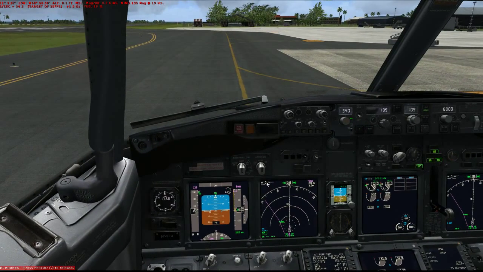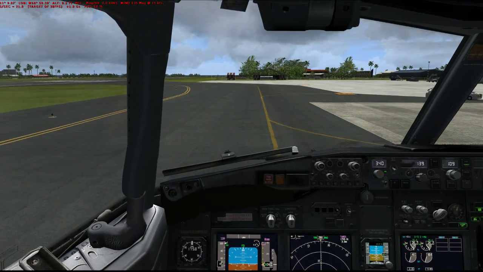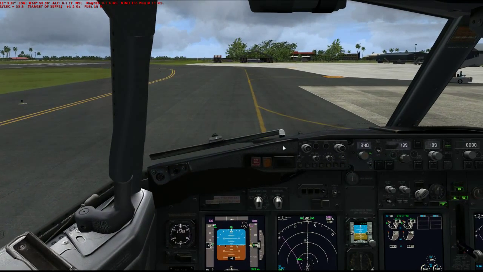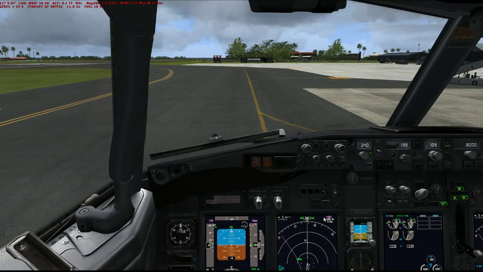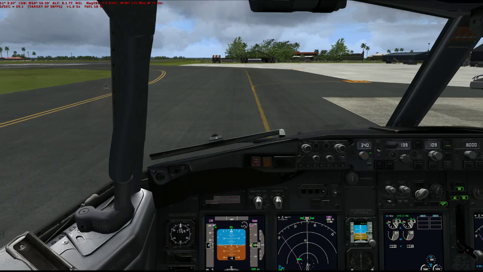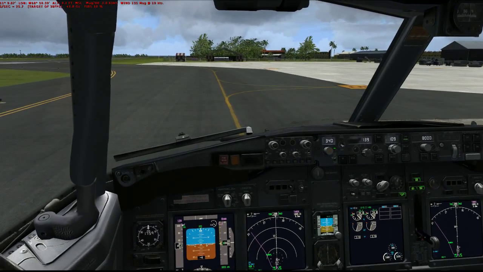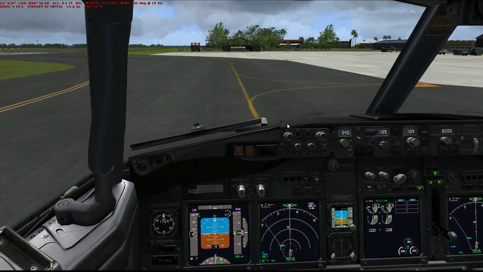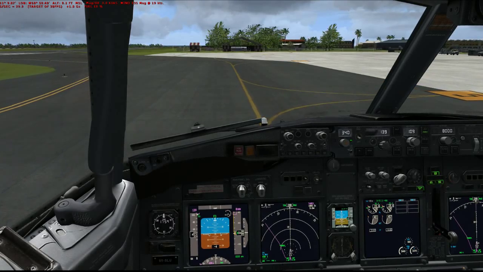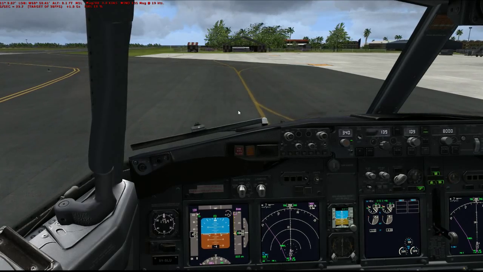Okay. Only need a little thrust to get moving. And that's it. Don't exceed 10 knots for taxi on corners, otherwise the limit gets up to 20 and 25.